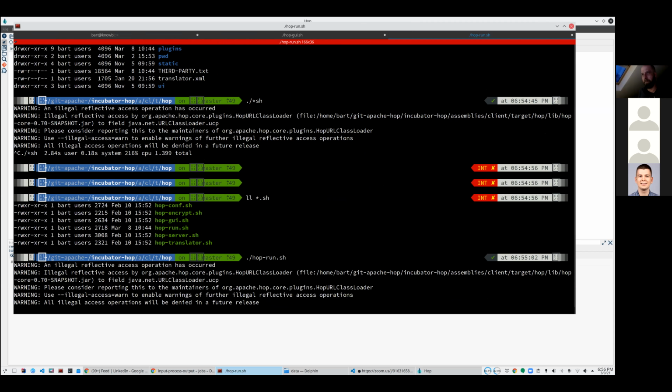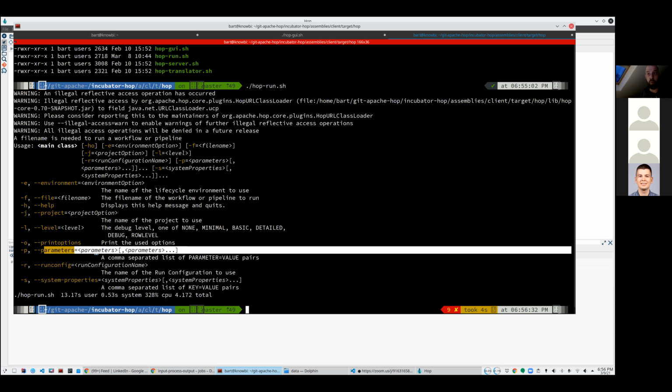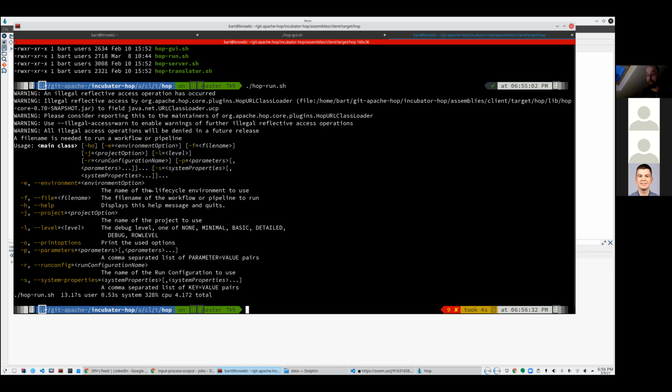Well, what you do in Hop run is specify what is available as metadata in the UI as well. So you have the environment, the file that you want to run, the project, the parameters that you want to pass to your pipeline or workflow, the run config that you want to use, and so on.